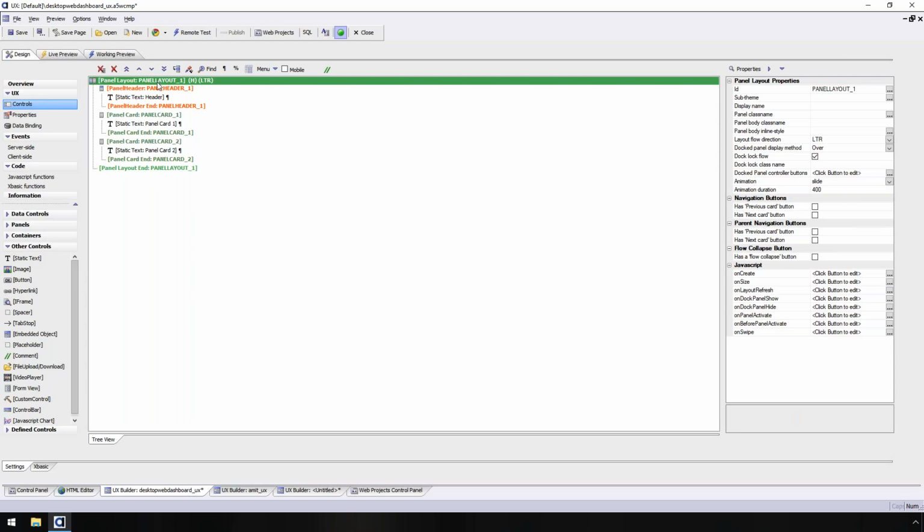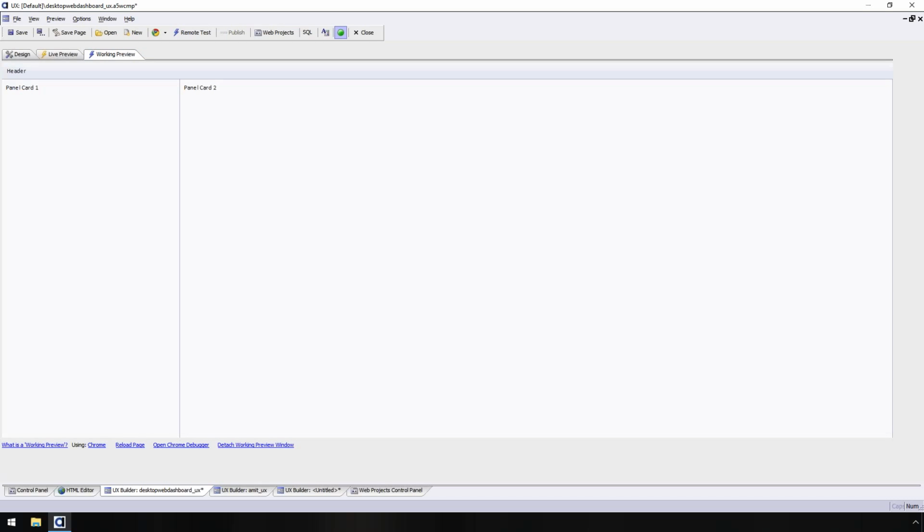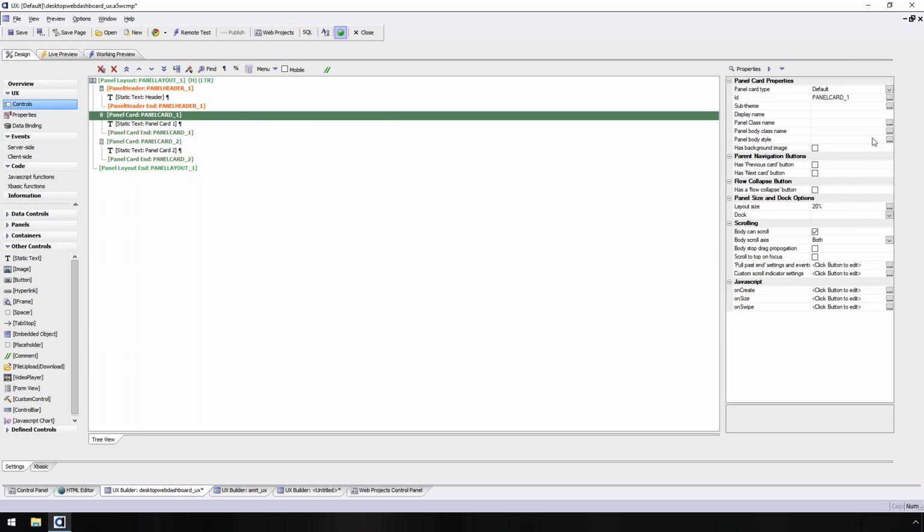Panel layout is going to be 100% by default, the width of the screen. So I want this panel card number 1 to be 20% of the width. So I go in here, and now you'll notice that it's now 20%, and that panel card 2 automatically sizes itself to consume the rest of the space. And in fact, that's a little large. So I'm going to go back to panel card number 1 and do 15%.